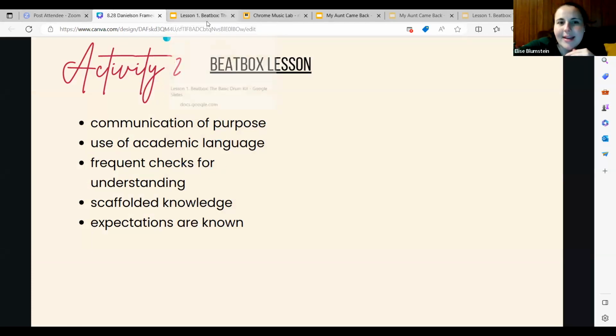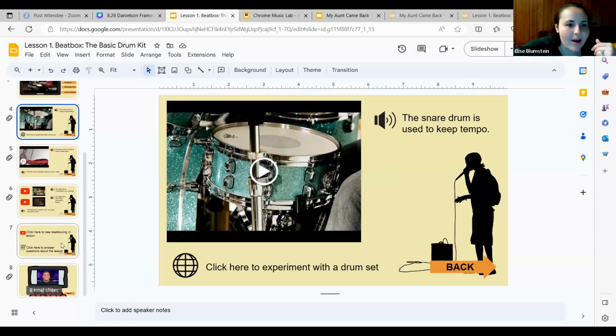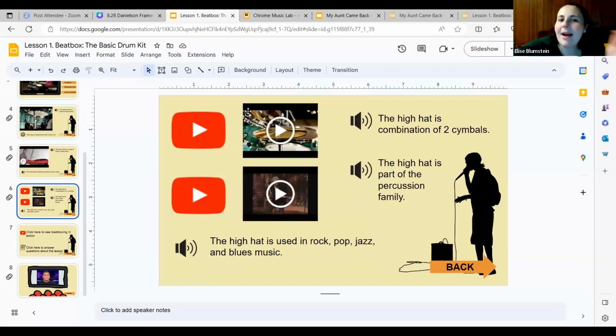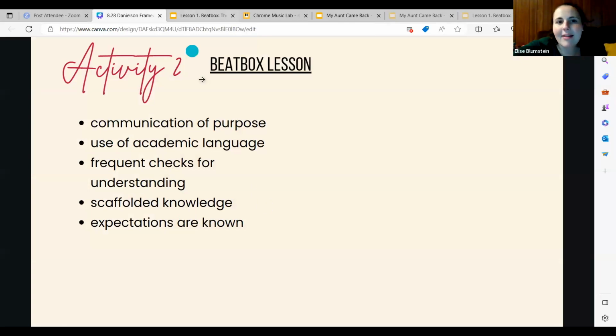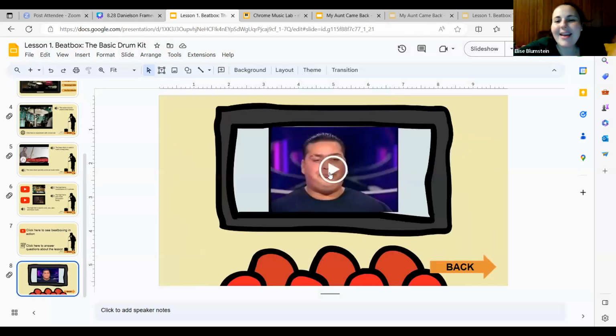Frequent checks for understanding along the way. Here's how we experiment. That's checking to see if we're able to play it. As we go into our assessment, there's our check for understanding right here. Here we're able to see it in action and check, oh, is this what I thought it was? Again, here having the choice, is this what I thought it sounded like? Giving them the opportunity to check in on themselves. And then with our scaffolded knowledge, we can see there are lots of different ways to understand what we're talking about. We've got a combination of videos, visuals, text, and that check for understanding. And then here again is our final video of the beatboxer themselves.